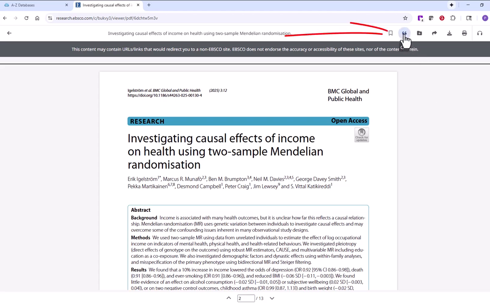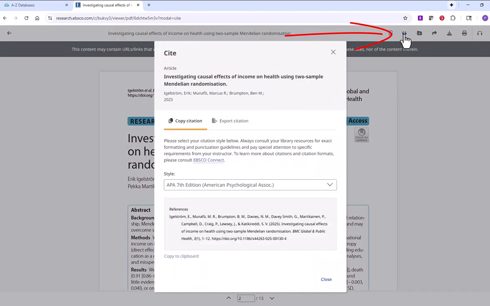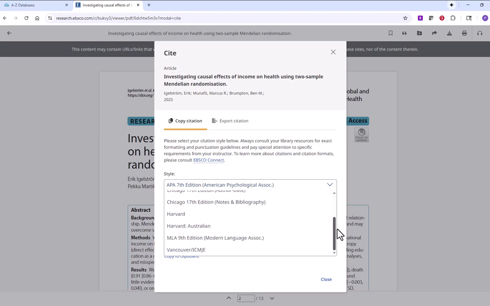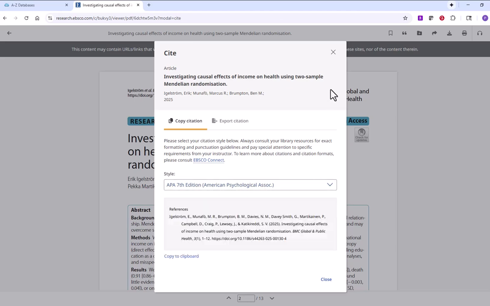Up at the top right, the little quotation mark icon, when I put my mouse over that, it says Cite. This is where you can copy the citation for this article, and you have a variety of formats there.